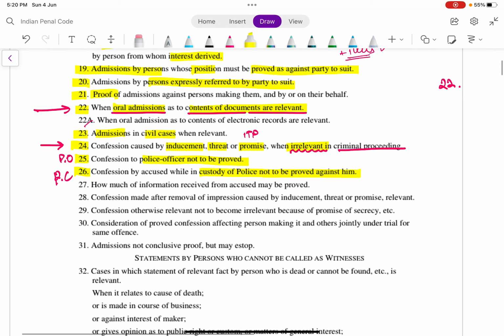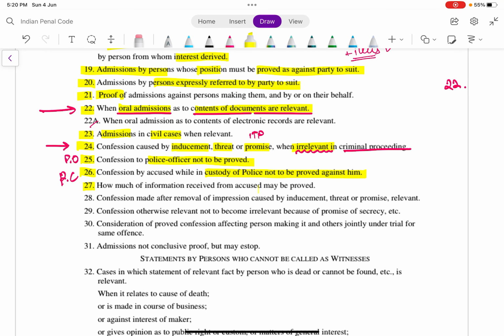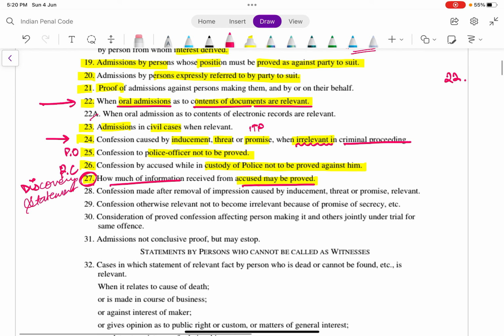Alright, how much information received from accused may be proved: that is from circumstantial evidence. 27 is circumstantial evidence. Accused, how much information? Discovery statement, you can say, comes under 27. Alright, 28, confession made after removal of inducement, threat or promise is relevant. Direct bearing. 24 and 28. 24 says that if ITP is there, then confession would not be relevant. 28 says when ITP removal has been done, then that is relevant.